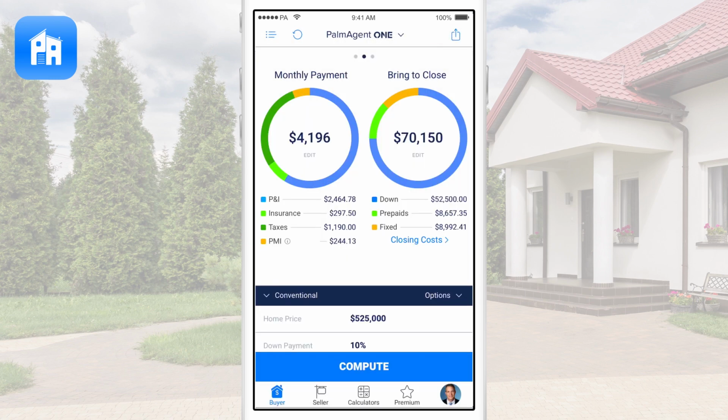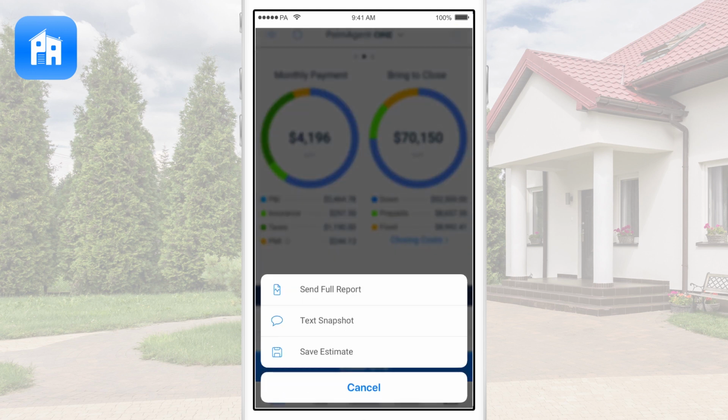Other options for sending or saving can be found by tapping the action icon on the top right. You'll get a menu with options to send a full report, text a snapshot, or save the estimate.